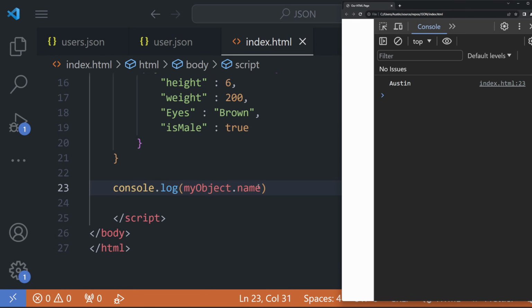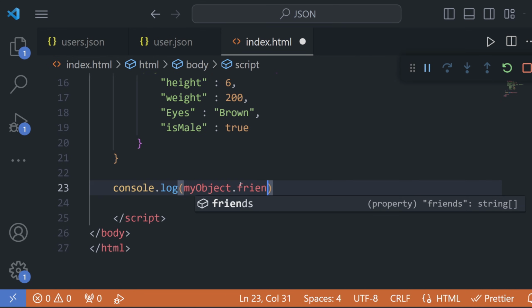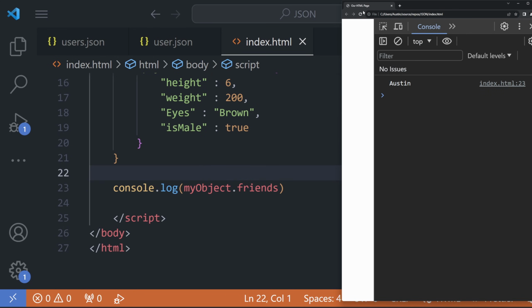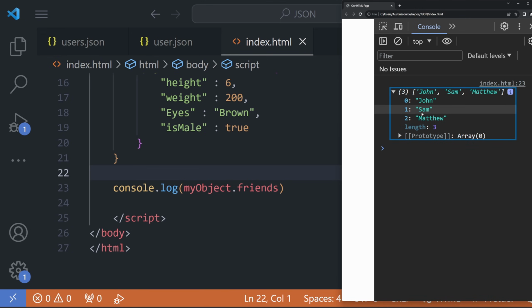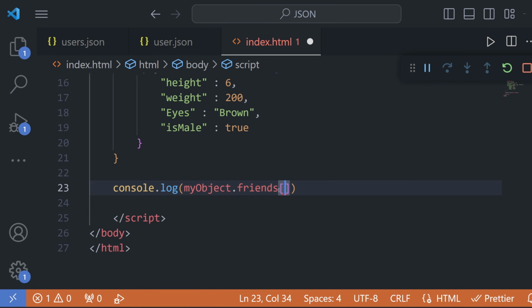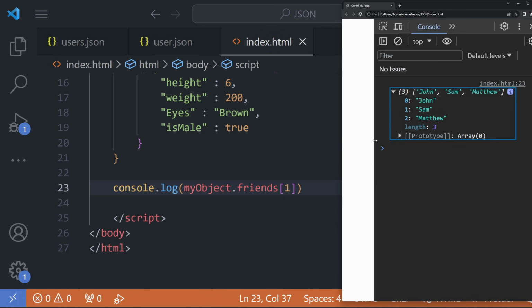If I wanted to print off the entire friends array, I could type .friends, save it, go back to our console and refresh, and now we're printing off the friends array. If I wanted to select a specific friend, I can use square brackets to select the index I want. So if, for example, I want to select Sam, we can see that he's at index 1. So I can go in here into our friends, do square brackets, and then specify 1, and then go back to our console, and now we have printed off Sam.